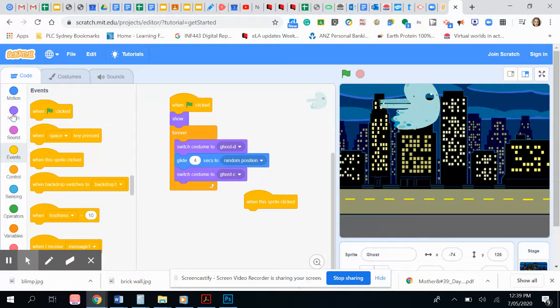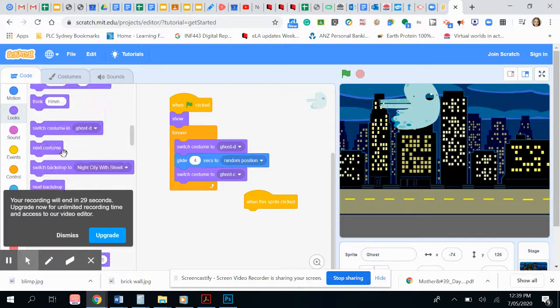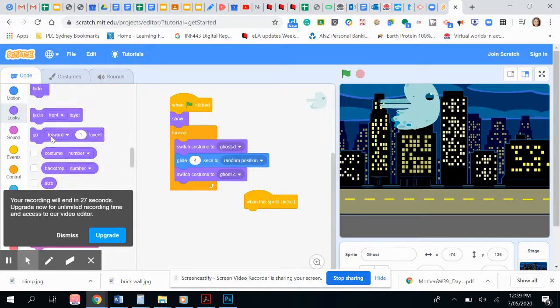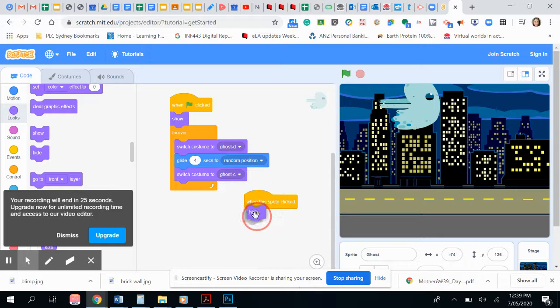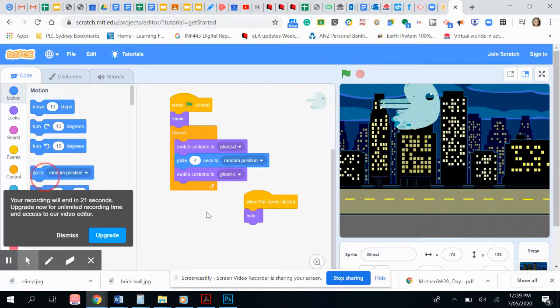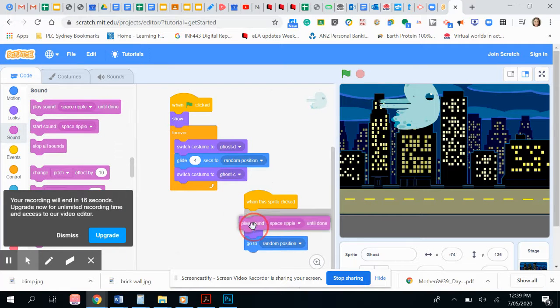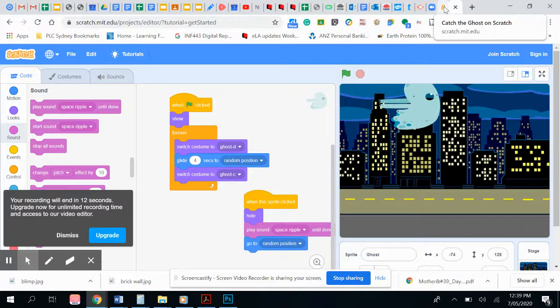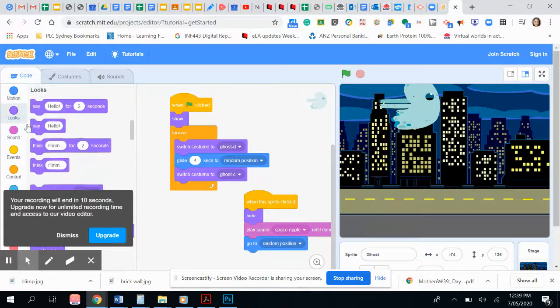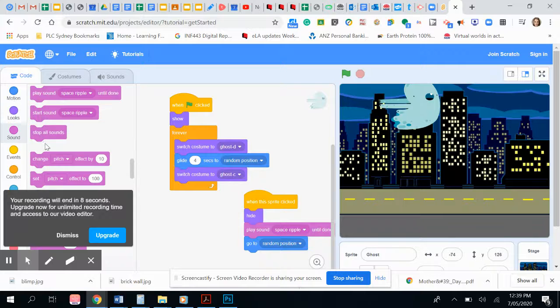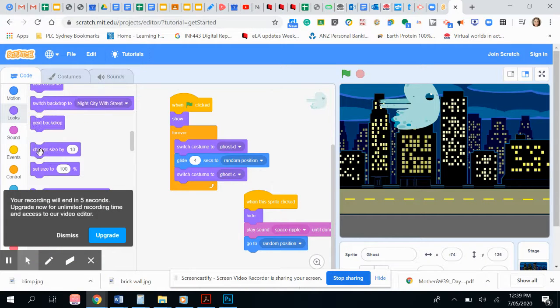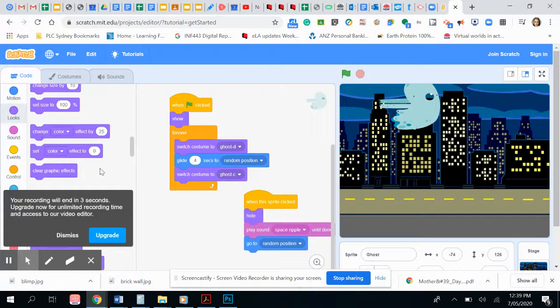So first thing is we're going to get it to hide. We go into our Looks blocks and we find hide. Then we want it to go to a random position. We want it to play a sound. And then we want it to show. Go back to Looks and we find show. You can copy my code.